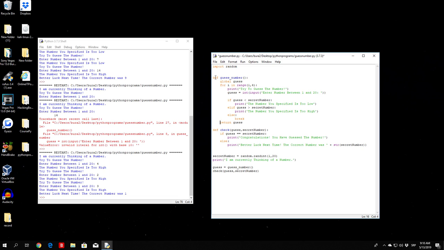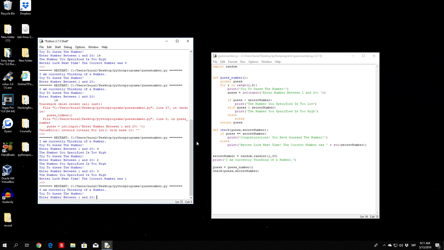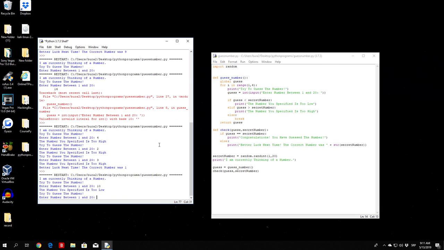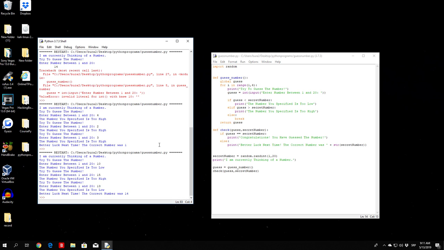Therefore, the last try of our user will be returned from this function. It will either be a correct try or a wrong try. Then it will store itself in the guess variable right here. And then we perform the check function with this guess variable, which is the last guess of the user, and the secret number, which is an actual number generated by the random library. So let us run it once again, just to make sure it works. 10, too low, 15, too high, 13. Okay, better luck next time. The correct number was 14. Okay, so our program works.